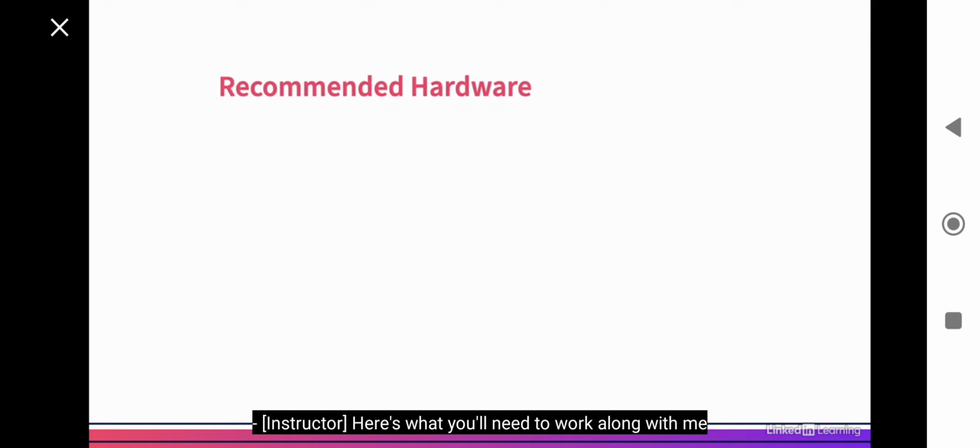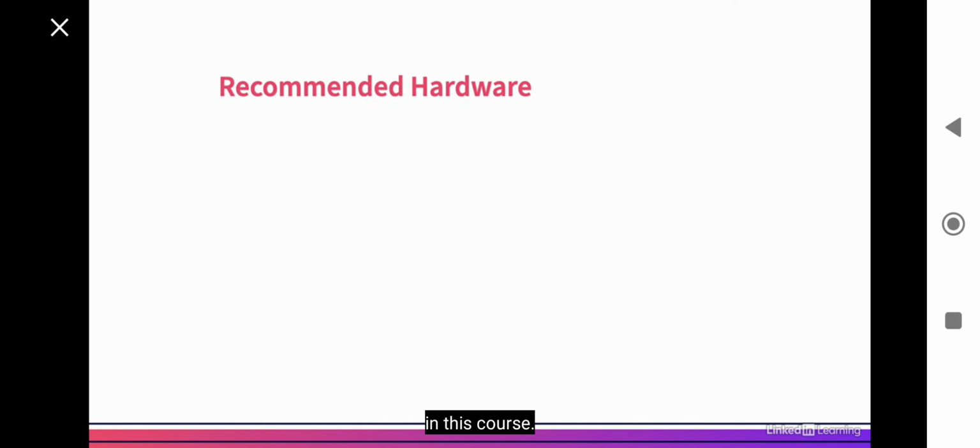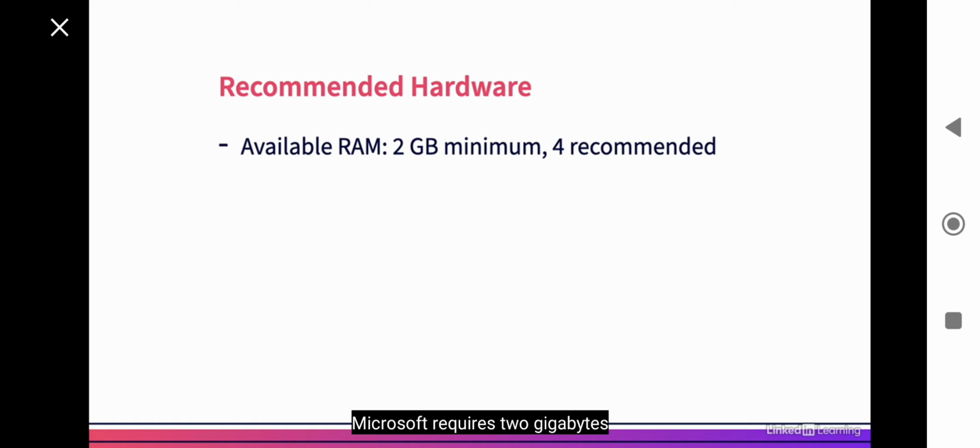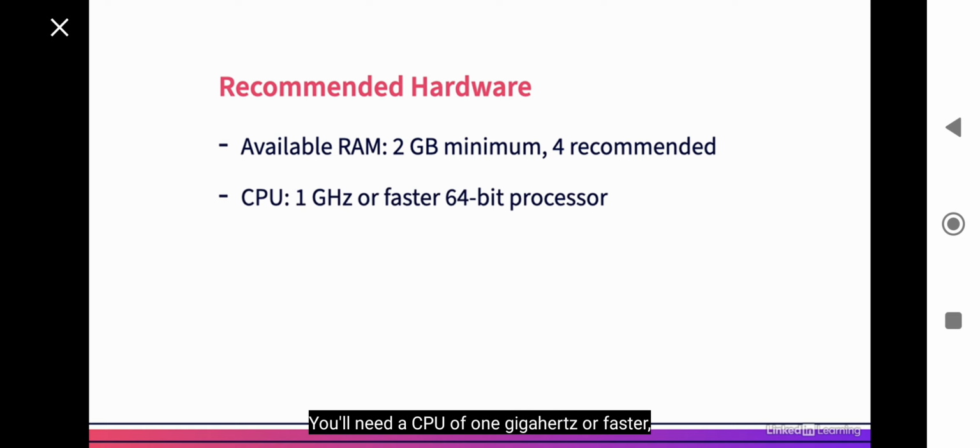Here's what you'll need to work along with me in this course. First, some hardware recommendations. Microsoft requires 2 gigabytes of available RAM and 4 or more is recommended. If you're working with larger data models, then you will brush up against these limitations fairly quickly. Even though 4 gigabytes of available RAM is recommended, if you have 8 or more gigabytes available, you will be much happier. You'll need a CPU of 1 gigahertz or faster, and Microsoft's recommendation now is a 64-bit processor.